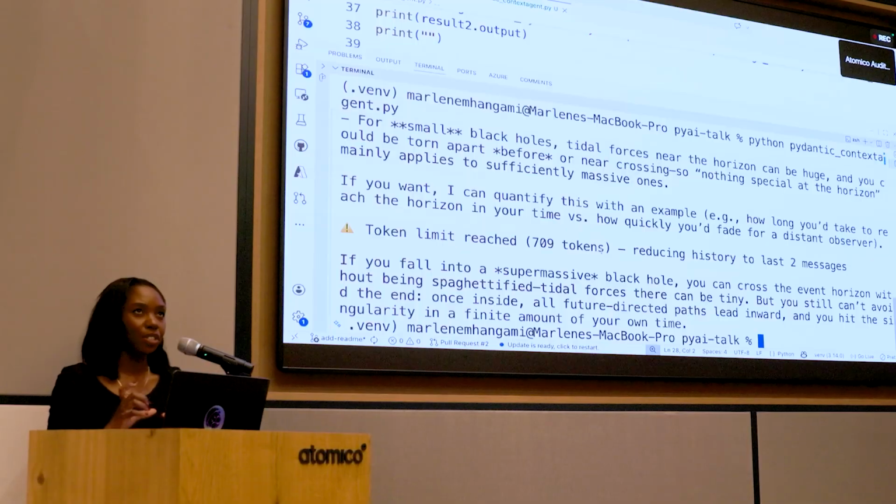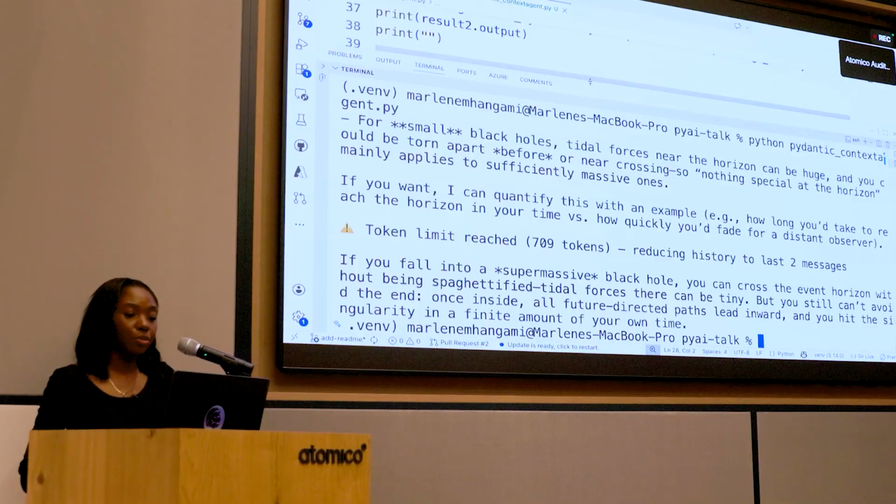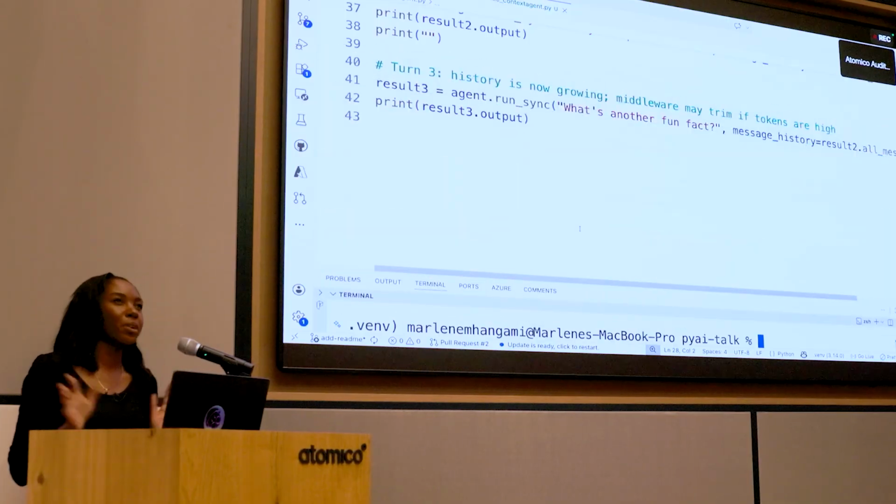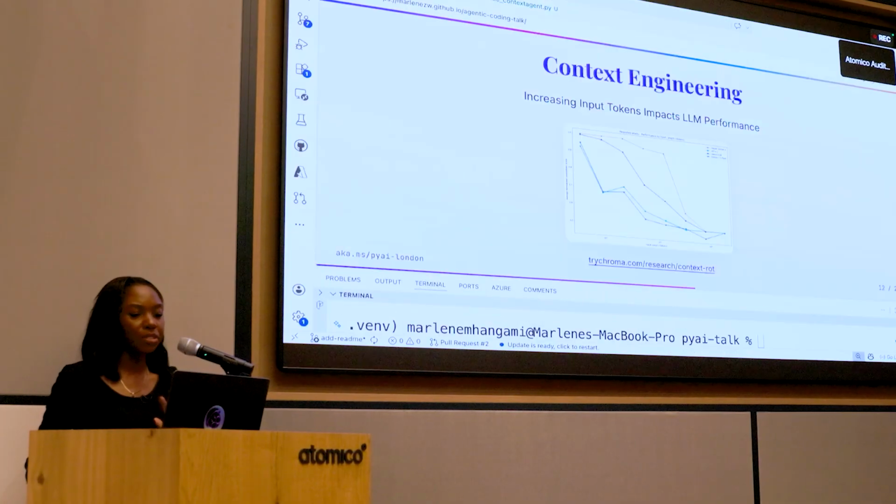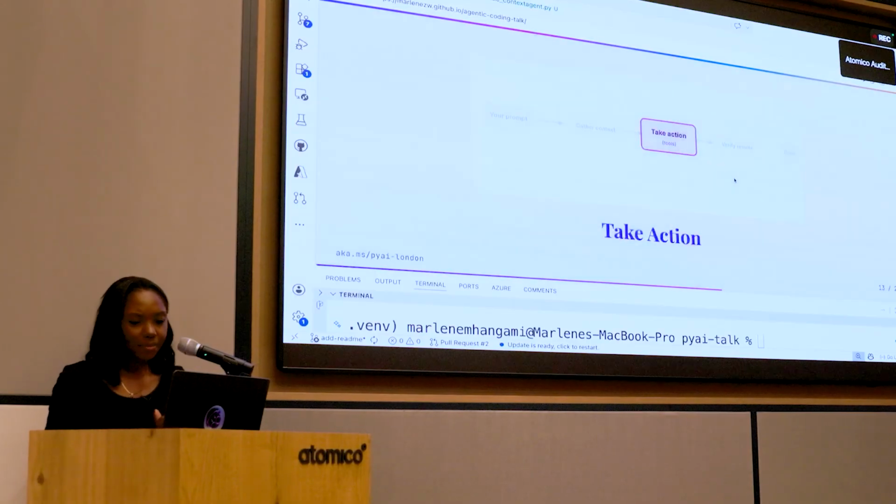There were 700 tokens in the context window, and because of that, it will only retain the last two messages. So this is one way that we can think about context engineering if you're creating your own agents with Python. You want to make sure that you're thinking carefully about this context.